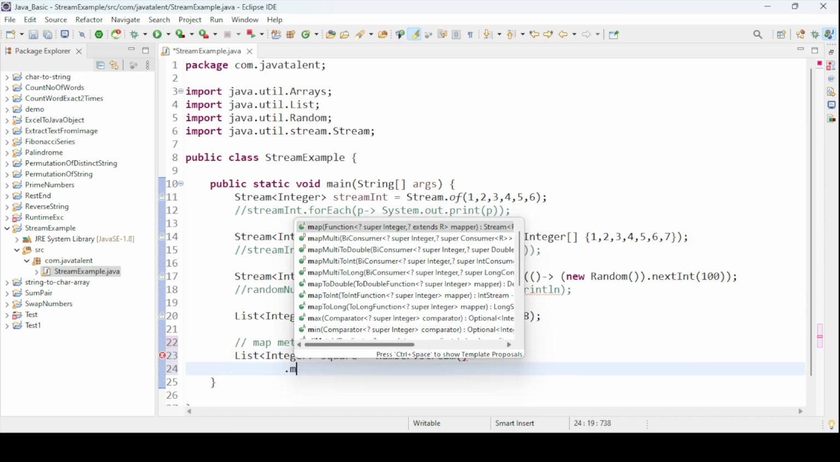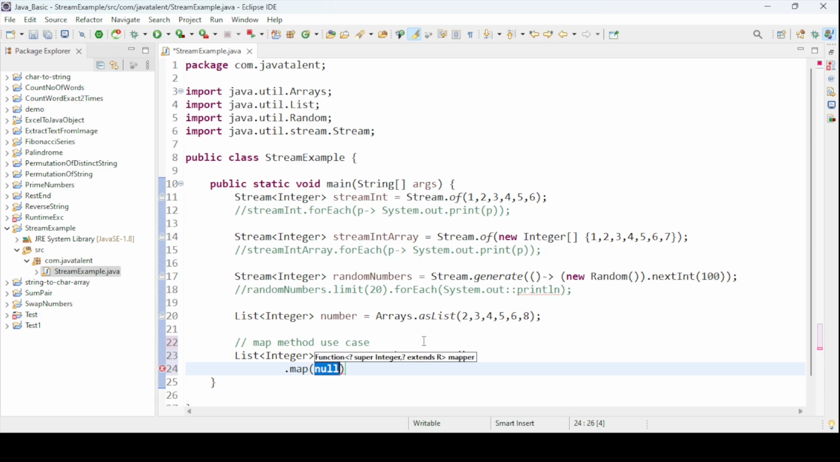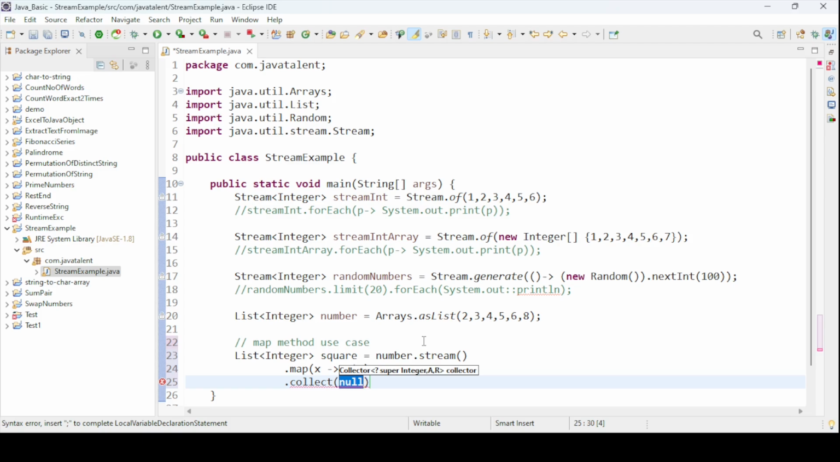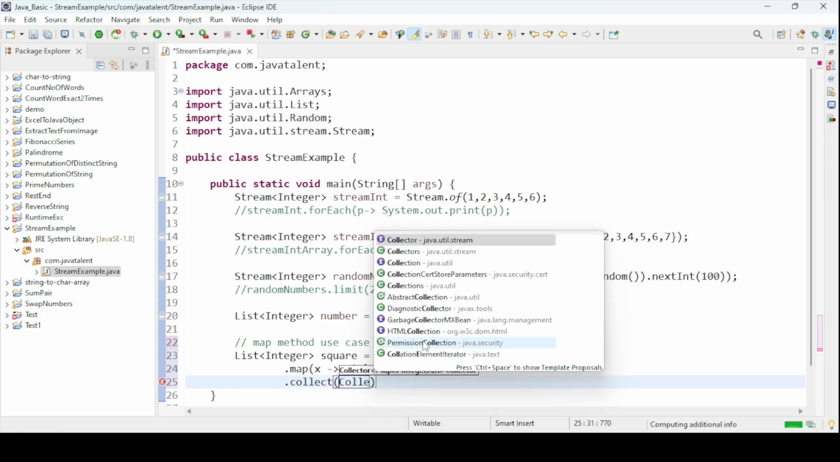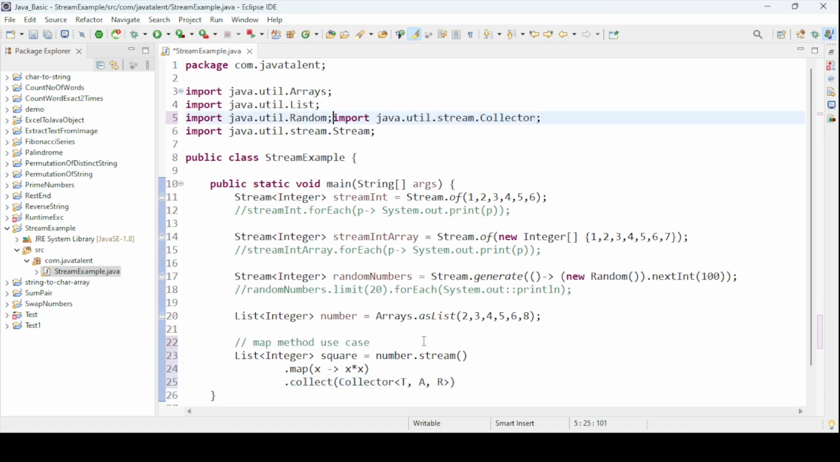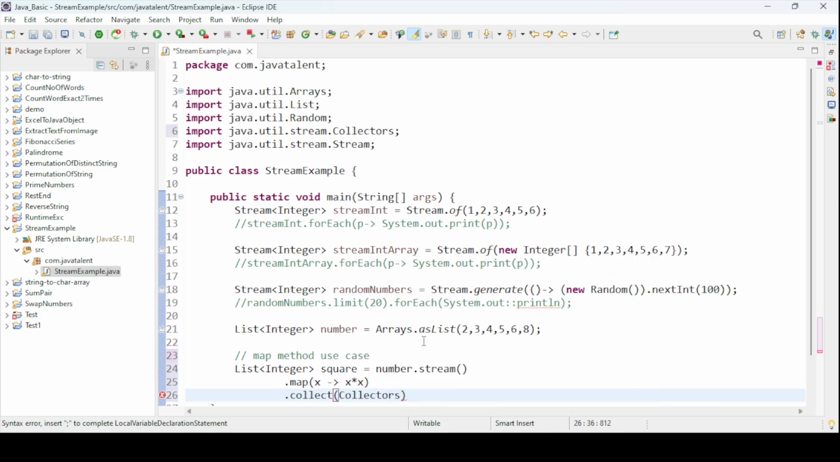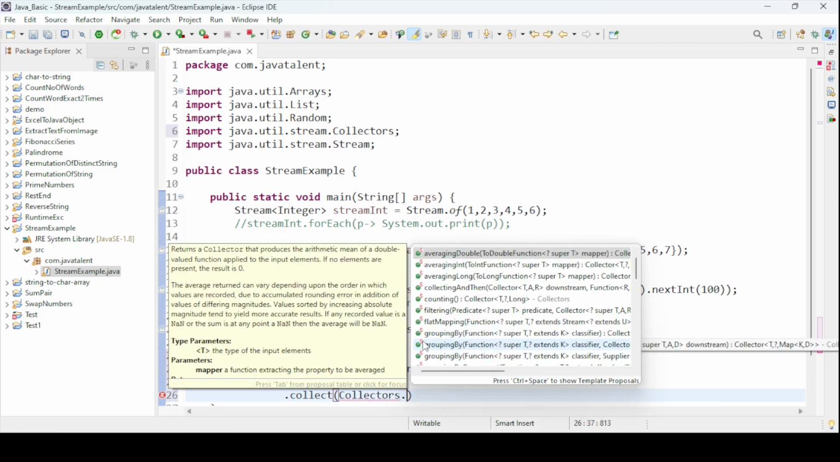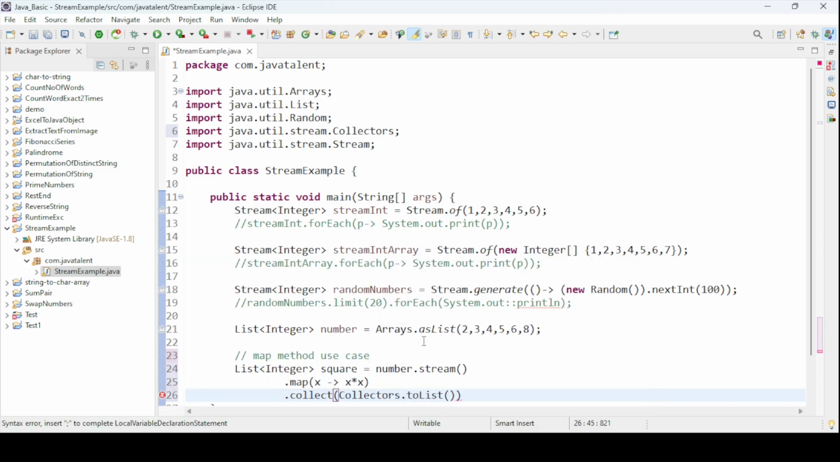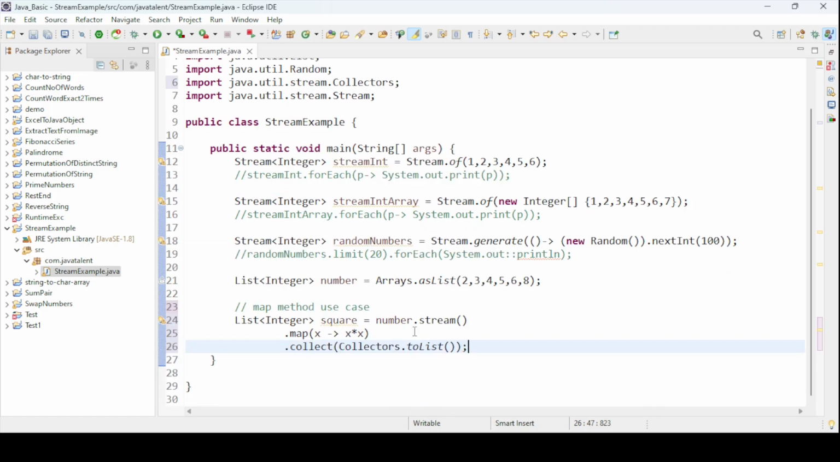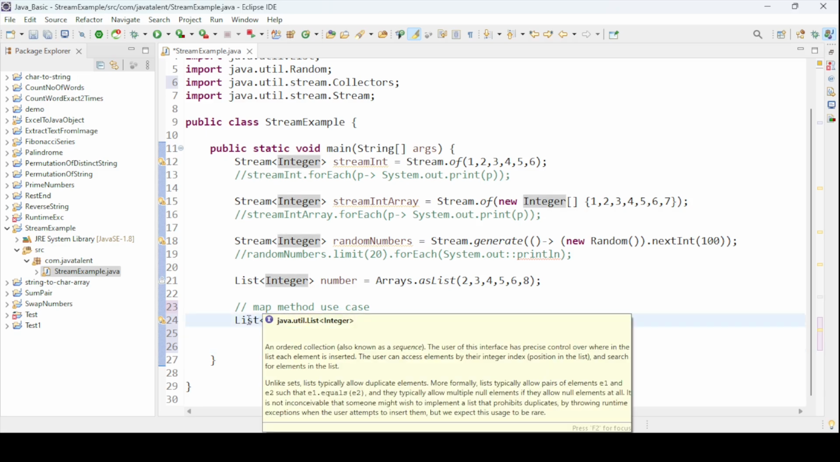I just wanted to collect the map, whatever the value could be. I just wanted to give it as x square, meaning x into x, the square, and then collect that value. So collect it as, there is the Collectors class, not this one. From Collectors, how can we get it as a list? I just wanted to get that value as a list. That's it, because here I'm given a list of integers.